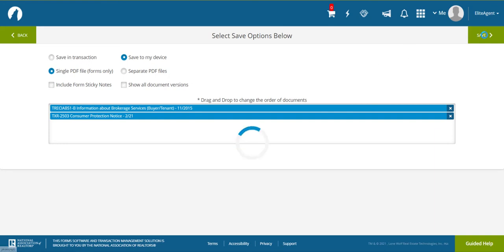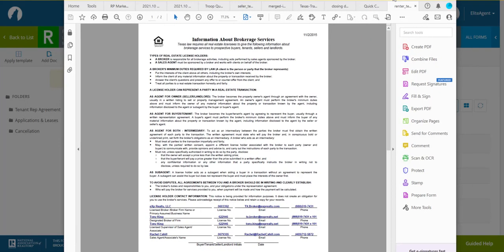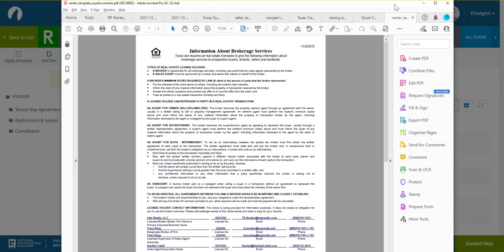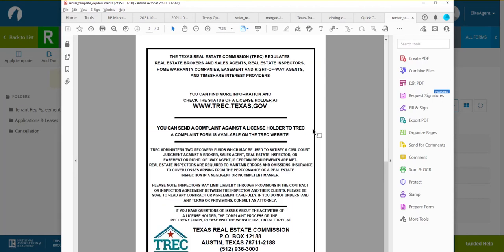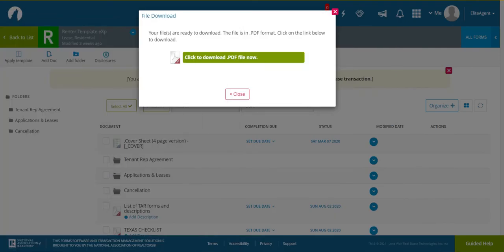So click Save, and then it's going to say, do you want to download this? Yes, I want to download it. I'm going to click on that little green button, and then now I get this document that shows up on my computer in my Adobe Acrobat. Okay. And then what I'm going to need to do is upload this into my Google Drive.